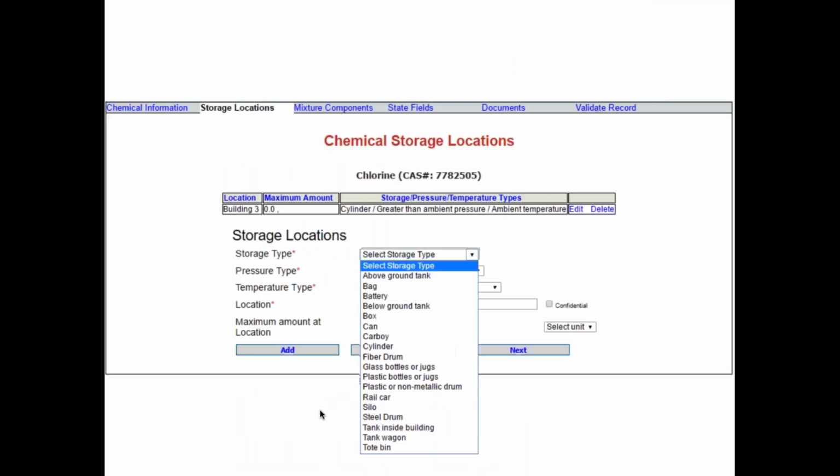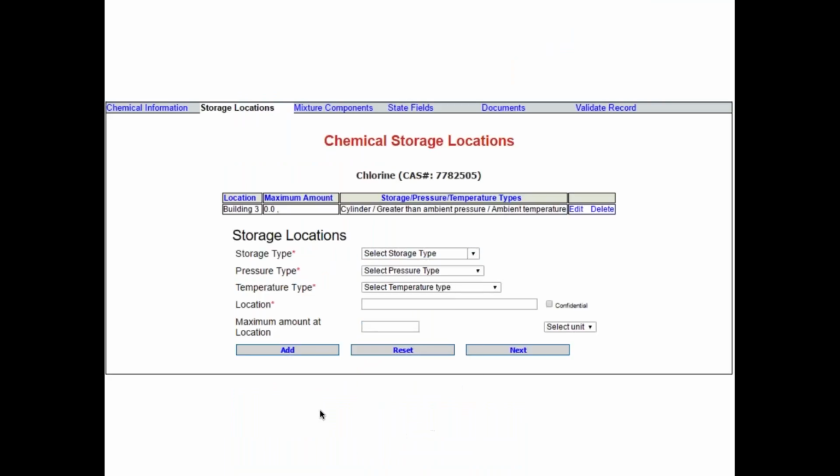This is where I put in where I store the chemical. So I type in my storage type. If it is sulfuric acid batteries, I'm going to click batteries. And then I'm going to do pressure type, which would be ambient pressure for batteries. And then my temperature is ambient temperature.